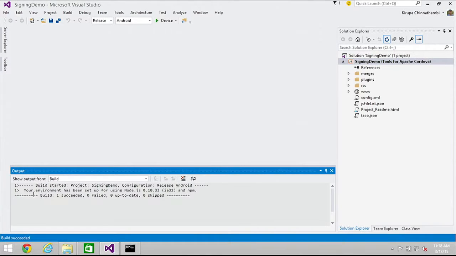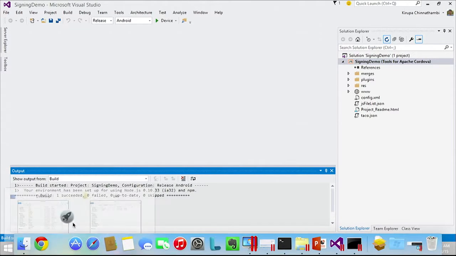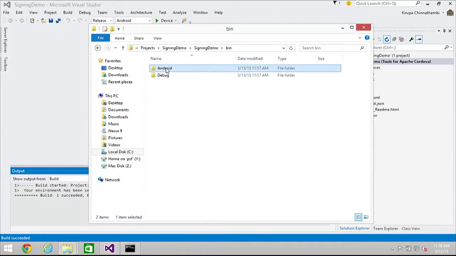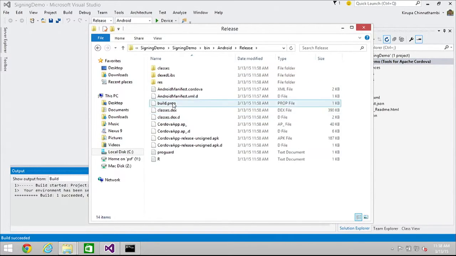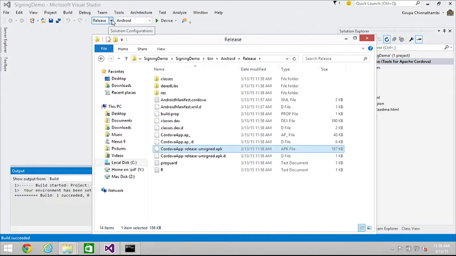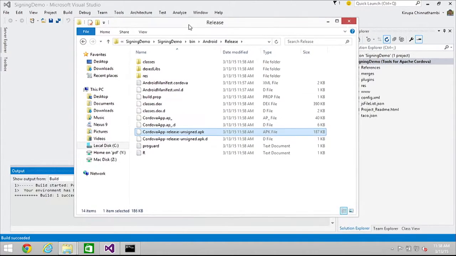All right, you see a notice now that says build succeeded. So let me now go to my bin directory. Let me go to Android, release. And you'll see a bunch of files that are created. The ones that are most interesting are the ones with the APK file extension. Notice right here I have Cordova app-release-unsigned. So the release flag comes in because I actually built for a release configuration. The unsigned part is what I want to fix next.